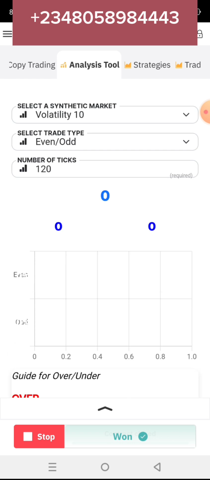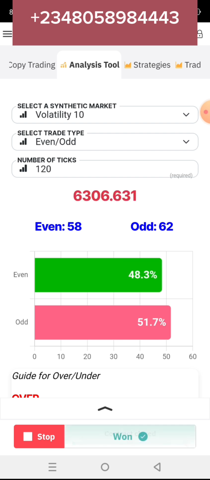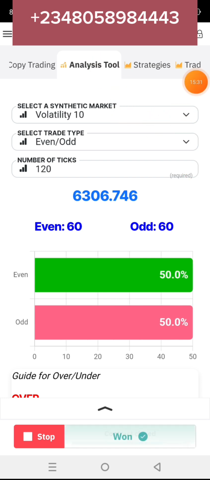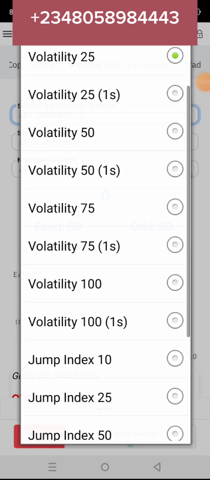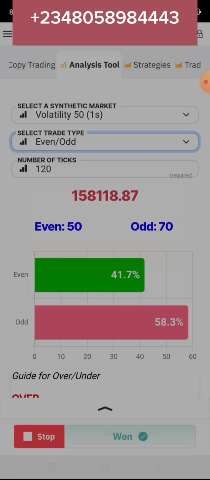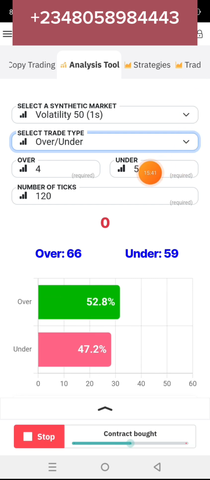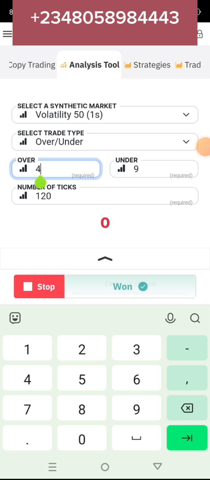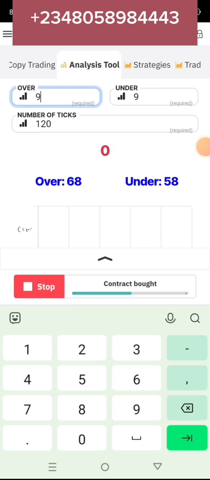That's what I'm explaining, because this video might be the last video I'll do on this bot, so that you get the setup. You see where I came to analysis 2. I select the volatility, which is Volatility 50 Index, because that's what the bot is designed to trade. Then I select over and under. All right. Then here under you put 9. Over you also put 9. Then you scroll up and check if the percentage is 100.